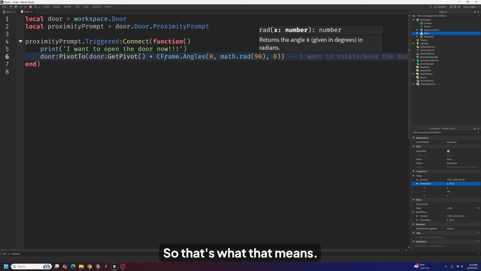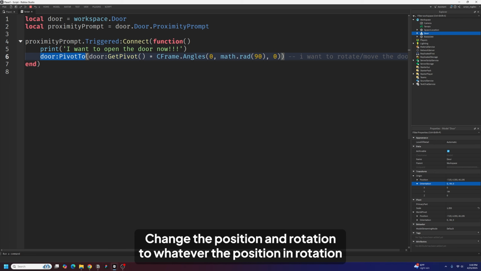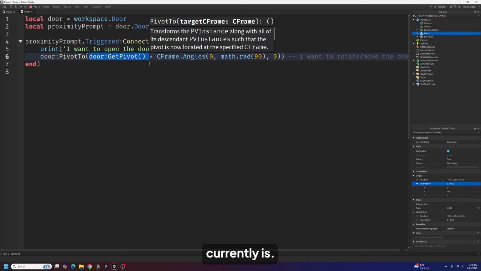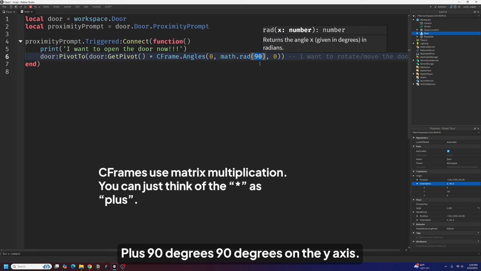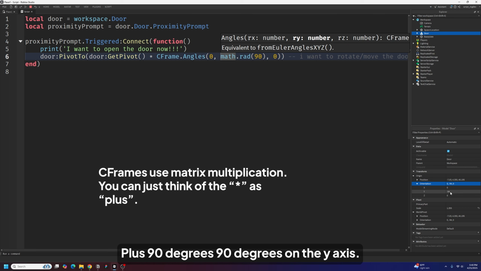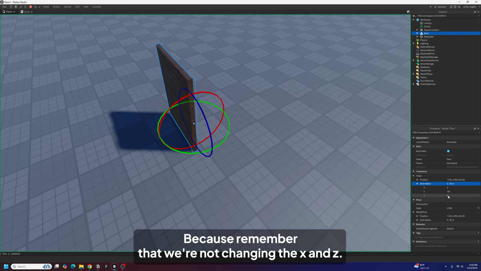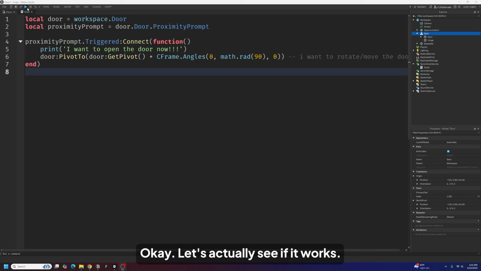So that's what that means. Change the position and rotation to whatever the position and rotation currently is plus 90 degrees. 90 degrees on the y-axis, because remember that we're not changing the x and z. Okay, let's actually see if it works.